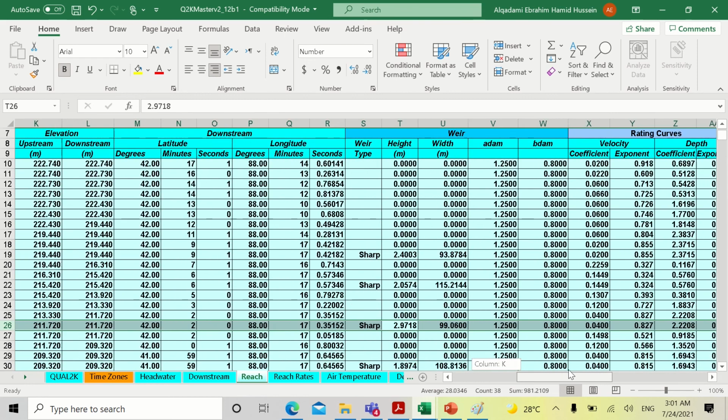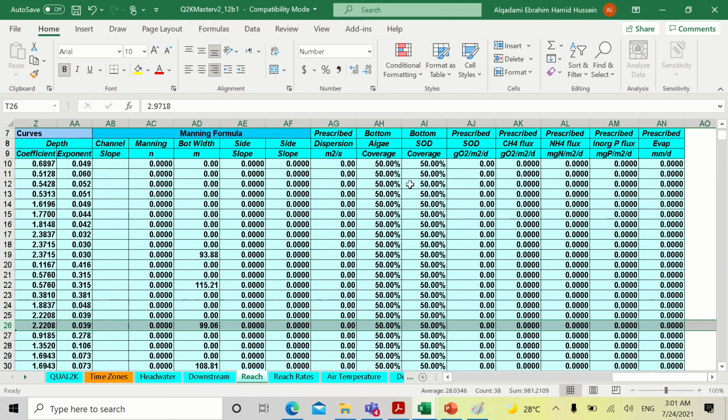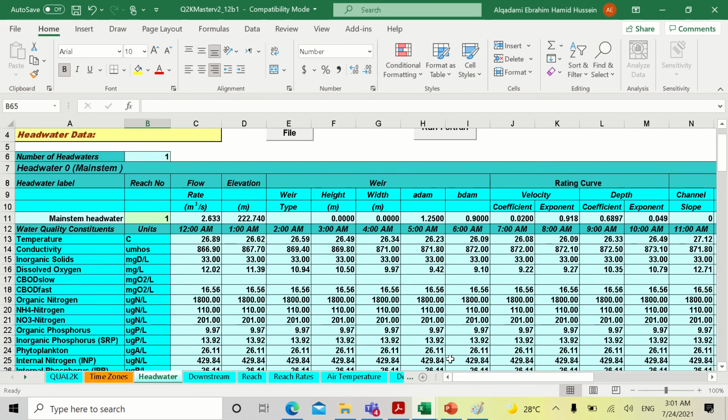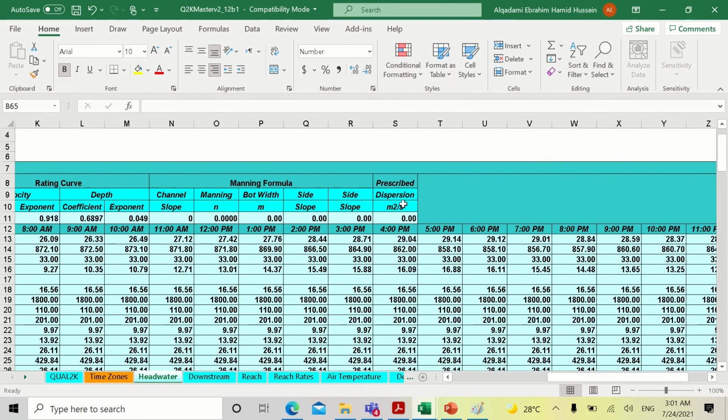So now let's move to the end. We still have a few parameters here. We need to insert all of them if we have these values. If we don't have these values, Qual2K will use built-in equations to solve those parameters, such as this value, prescribed separation, which I explained earlier when I explained the parameters that we need to insert in headwater. For this value, you can refer back to the previous tutorial and see which equations we can use to calculate this parameter.